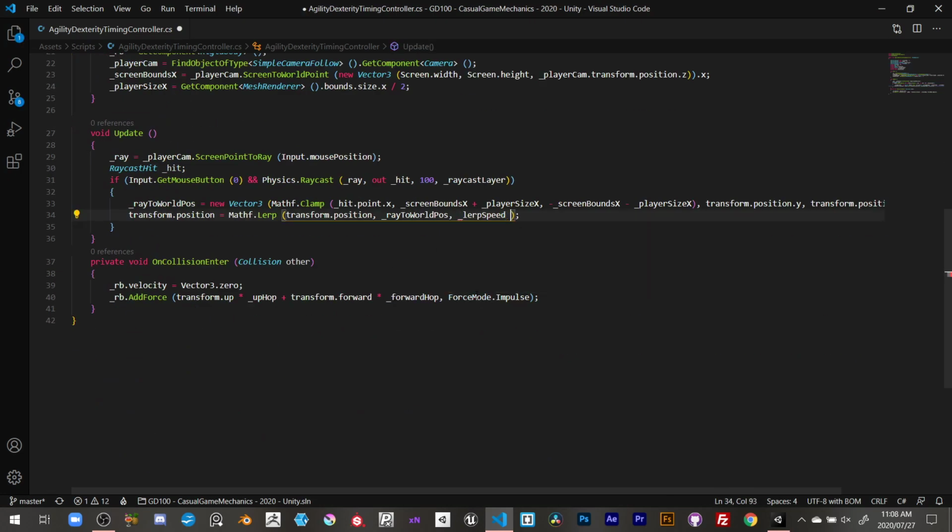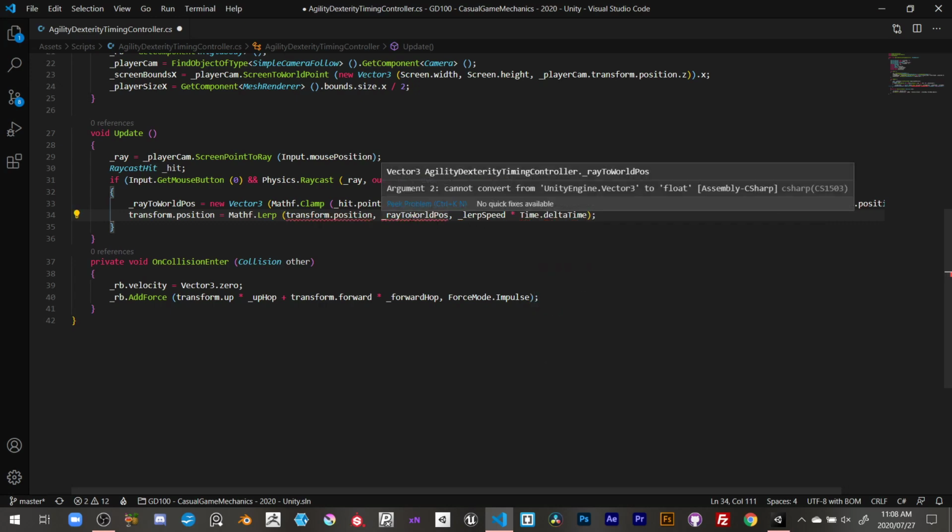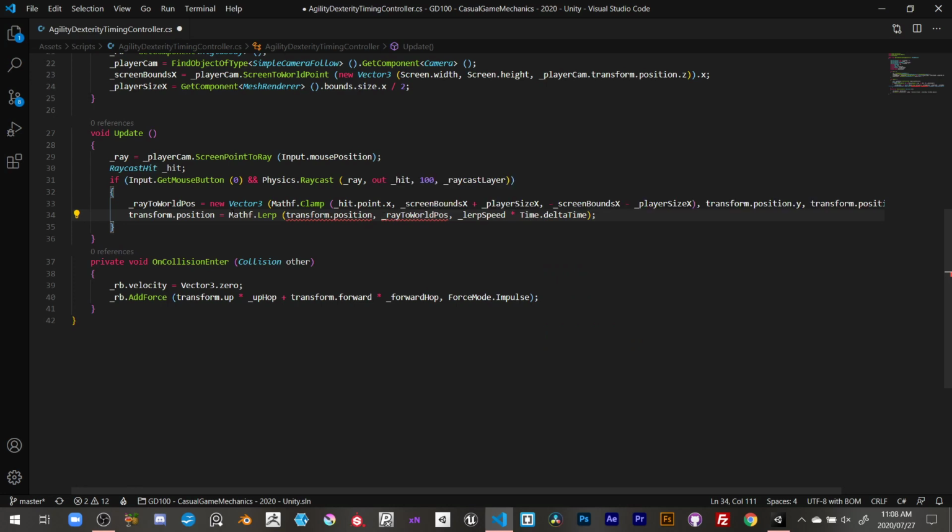And again, I always multiply it by Time.deltaTime. It's just a safety mechanism. Oh wait, we need a Vector3.Lerp. What am I doing? There we go. Sorry, Mathf.Lerp does floats. Vector3.Lerp, so move from the current position to the new position over this amount of time.